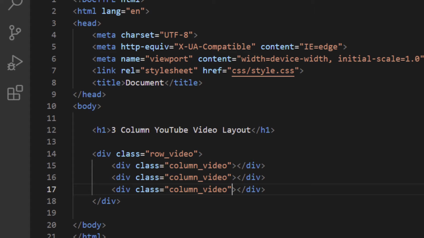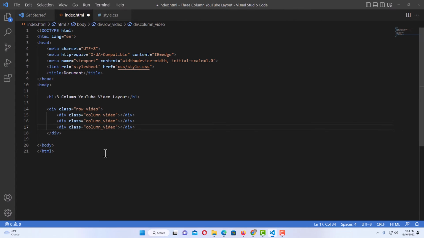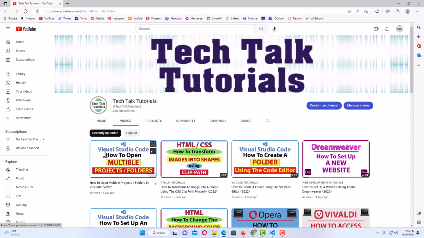Now I am going to go over to my browser, and I'm going to select a YouTube video that I want to display on my web page here. I'm going to click on my browser here. I'm just on my own YouTube page here. I'm going to select this video right here. You could select any video. I'm going to select this one.